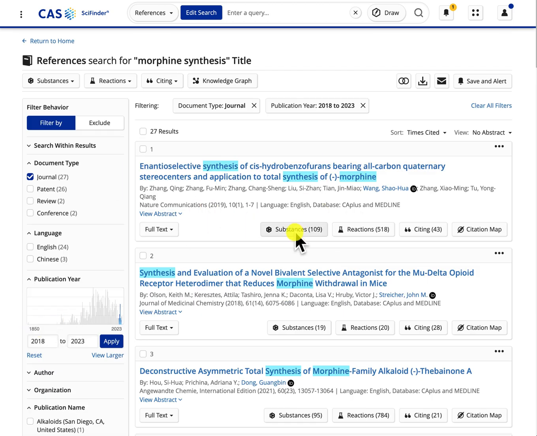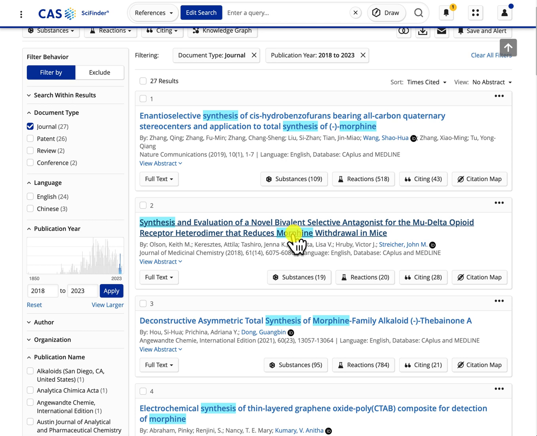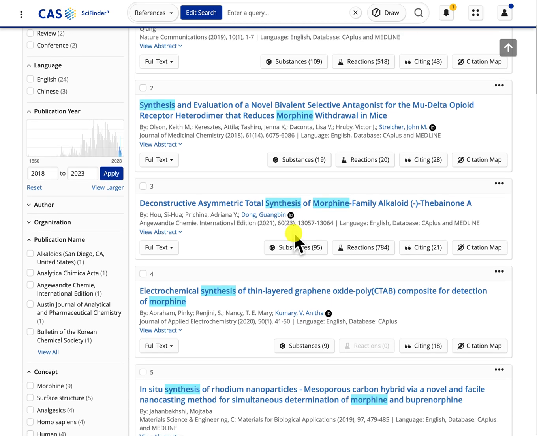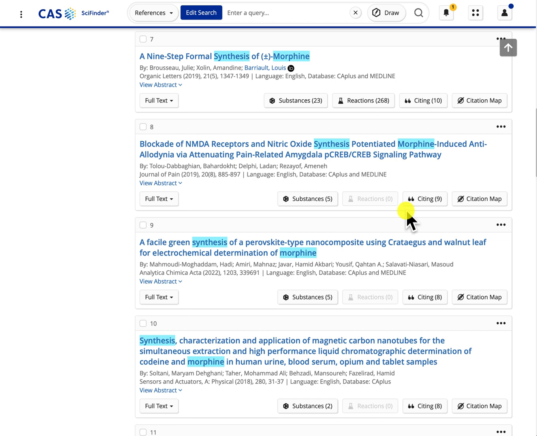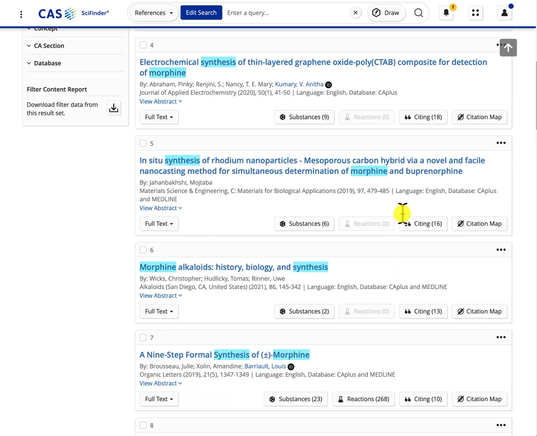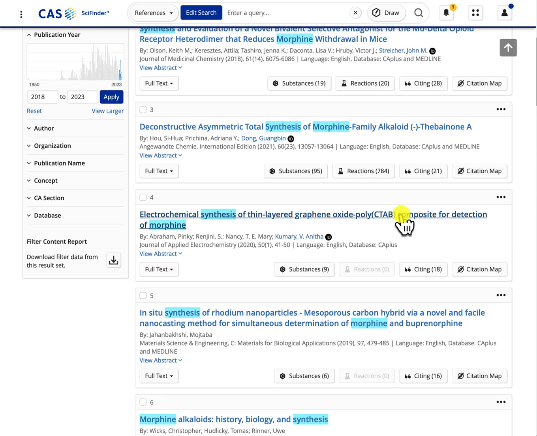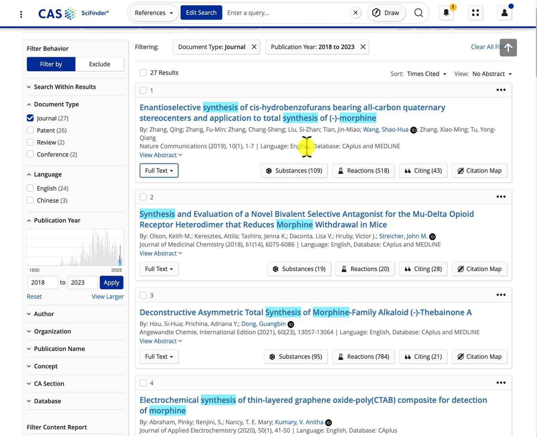Now in the center, you have your documents. These are all articles. Okay, so for the assignment, you need to find an article that deals with the chemical or biochemical information about your substance. Okay, this one deals with synthesis of morphine, so I'm going to pick this one.